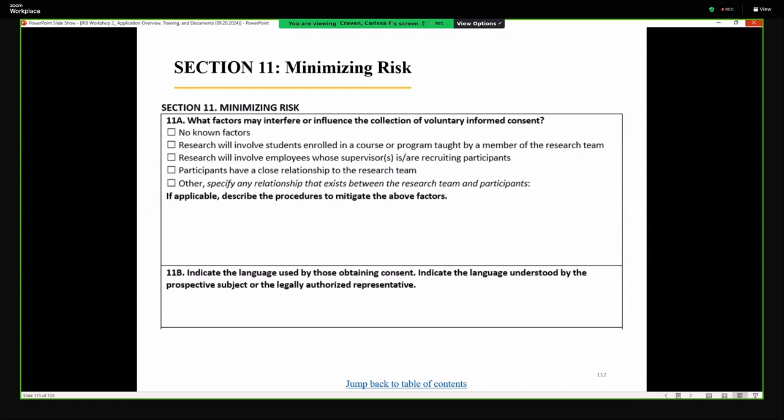Then consent may be obtained in English, it might be in another language. A different language might be understood by the person signing, so that is something we need to be aware of.